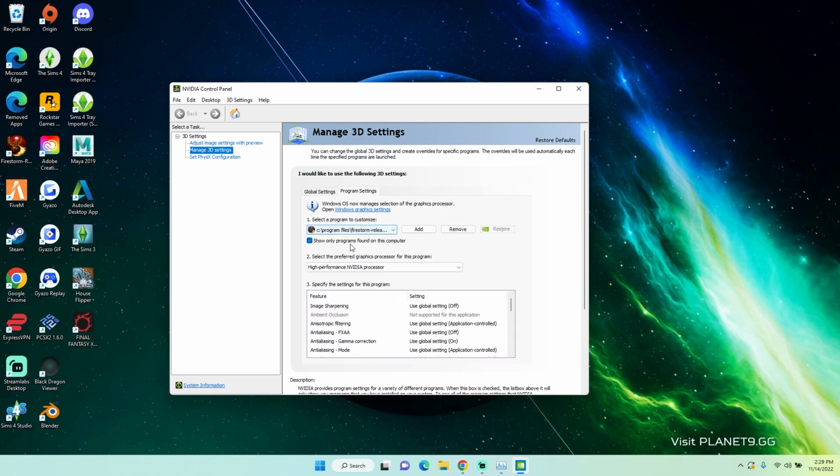Once you have that open, you're going to want to go down to where it says step number 2, select the preferred graphics processor. If you have a gaming computer, you're most likely going to have an NVIDIA processor, high performance. Sometimes what happens with Second Life is it'll just use the Intel integrated graphics, which is the Intel CPU. You're going to want to make it use the GPU, which is the high performance NVIDIA processor. So you're just going to select high performance NVIDIA processor, and I believe there's going to be a way to make it save.